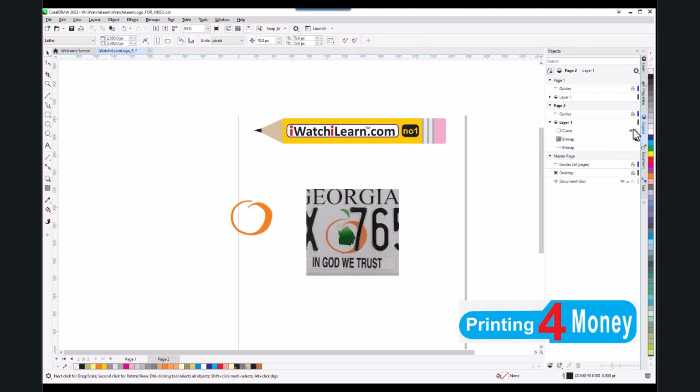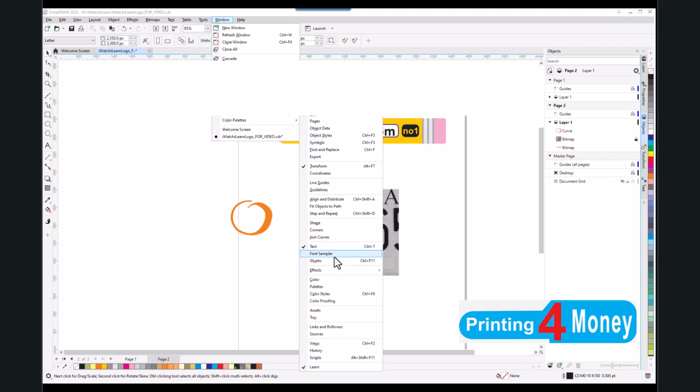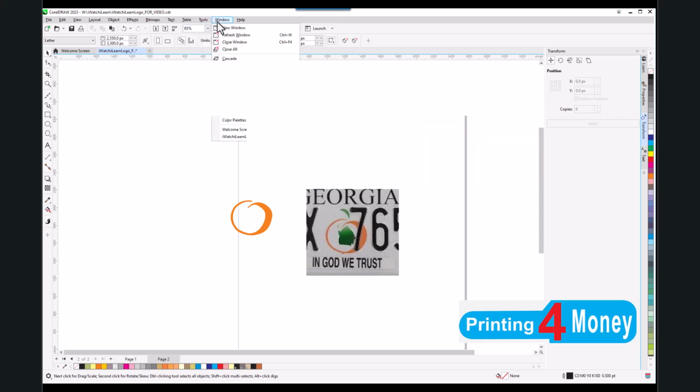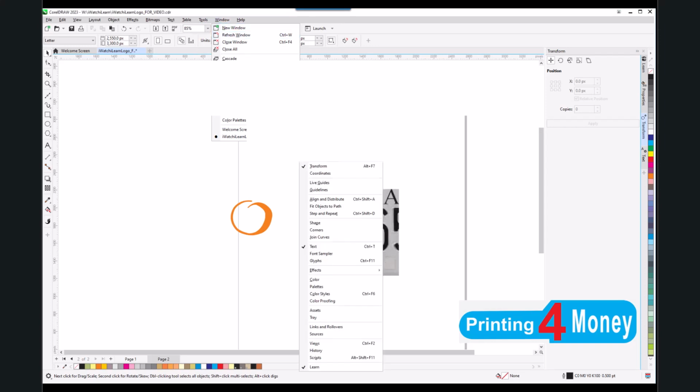If your Objects Docker is not showing, all you do is you go up to, let's see, Window, Dockers, and then these are the ones that I have showing right here. So generally you have Text showing, Transform, Line, and Distribute's a good one. And here's our Objects right here. So if we were to unclick that, Objects went away over here. So we're just going to go to Window, Dockers, and we're going to click on Objects now.